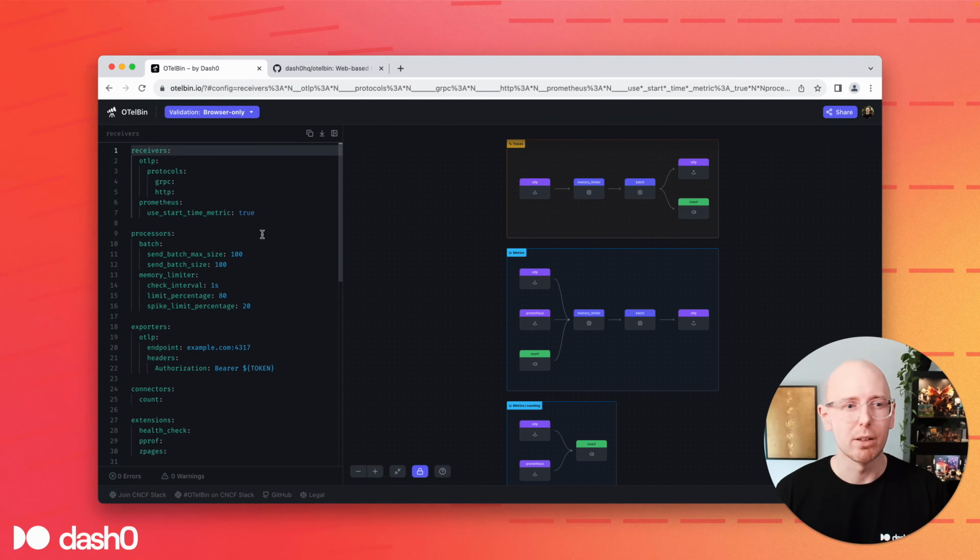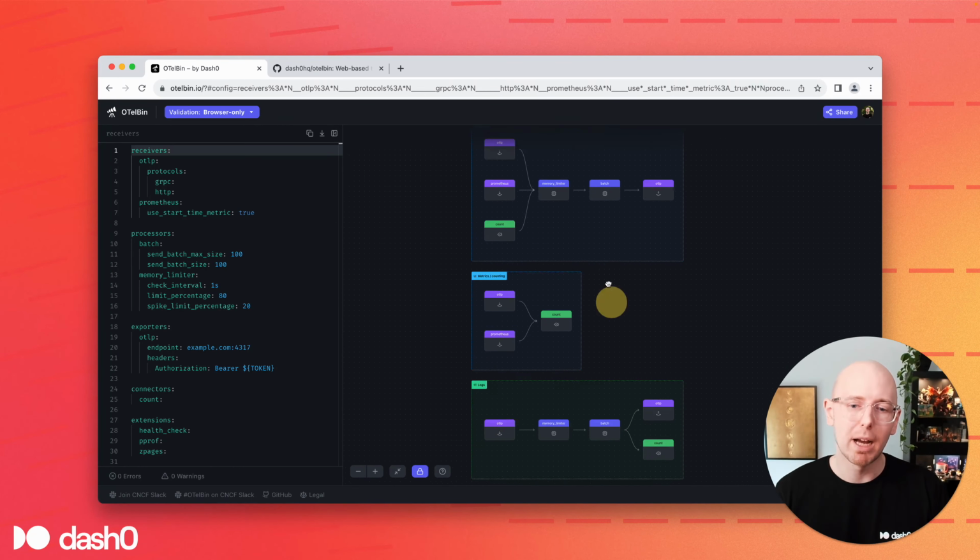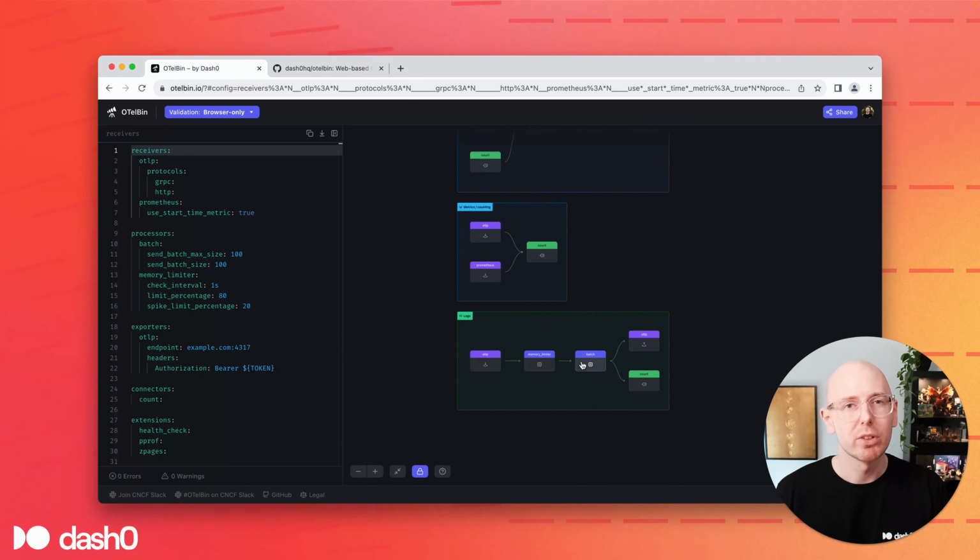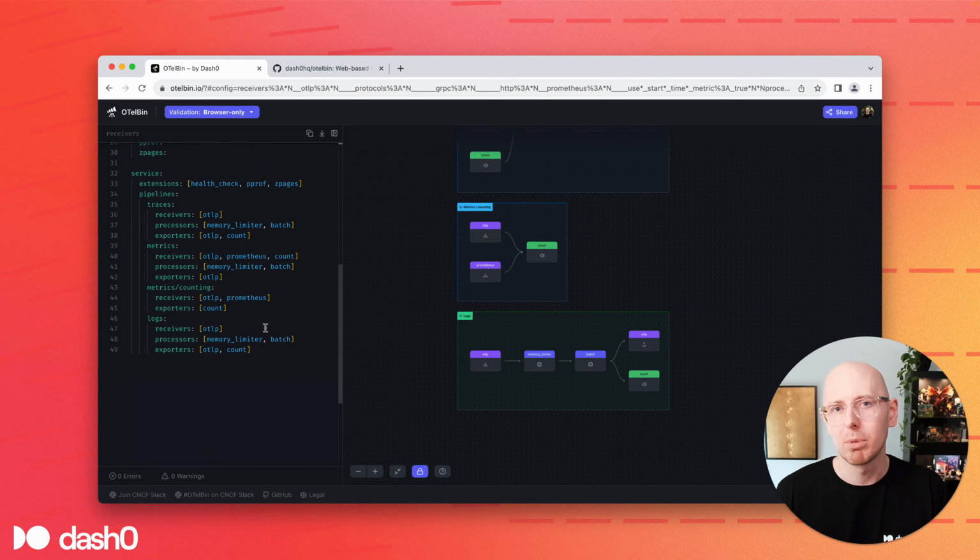With OTelBin, you can write your configuration file within the tool, and you can get a visualization of what exactly you are configuring. For example, here we have multiple pipelines. We have multiple processes involved. We even have a connector involved that is translating data from one signal type to another. And understanding that purely based on the configuration file can be hard and daunting, especially as your needs are growing and as you are manipulating data.